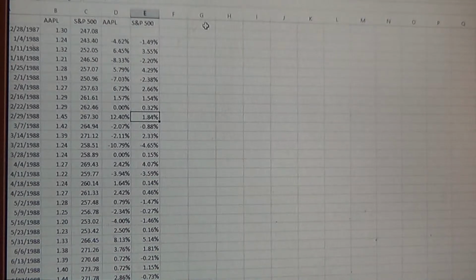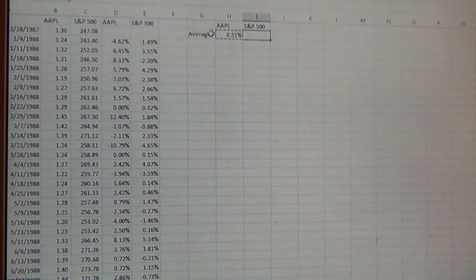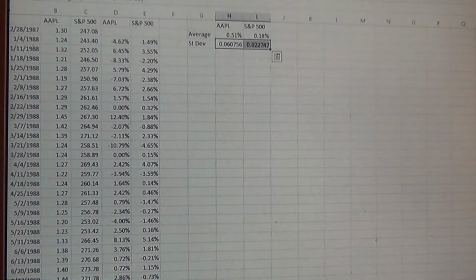So what does this mean? So let's first calculate the average for Apple and S&P. The average is just equal average, and I'll go find the returns for Apple. There's its weekly average, and then I can copy it over to returns for S&P. Let me do the standard deviation for Apple, equal STDEVP. I can copy that over for the S&P.